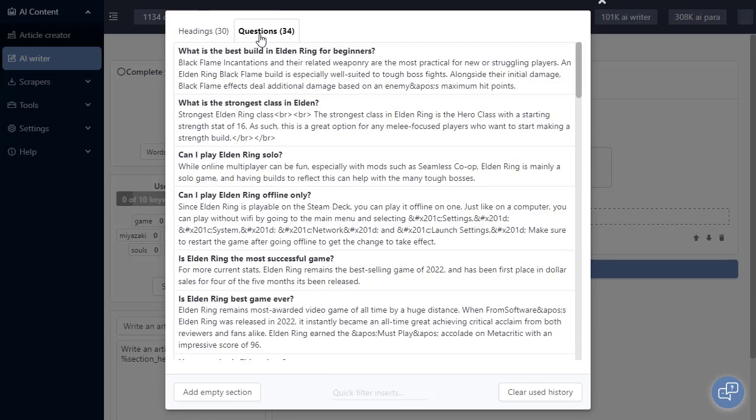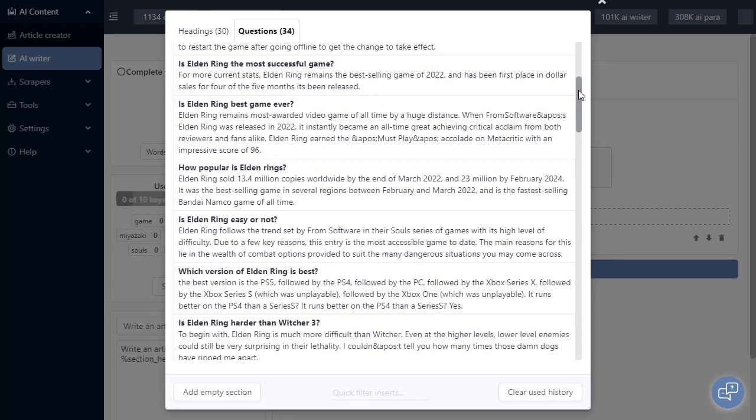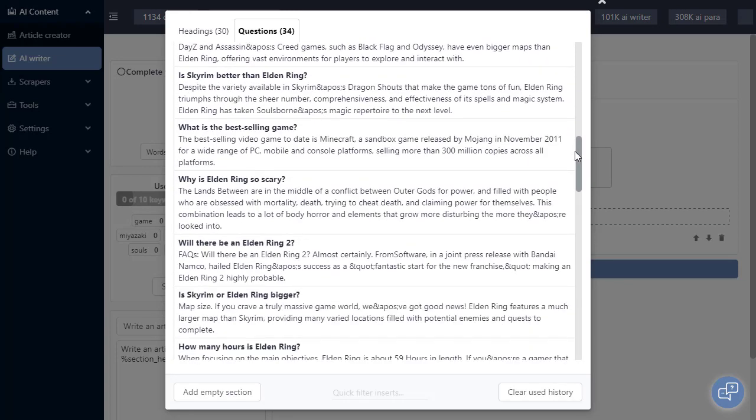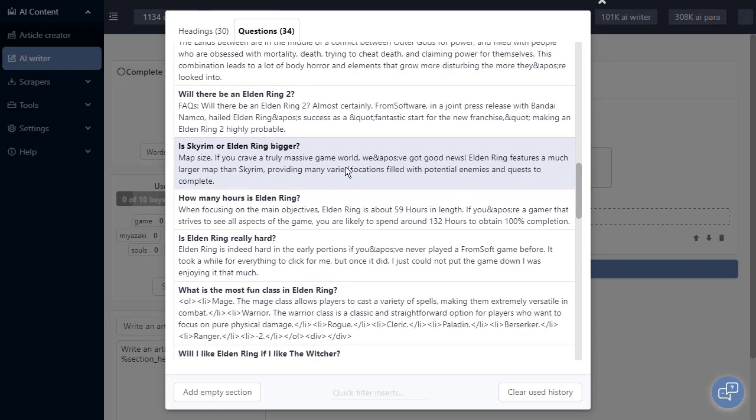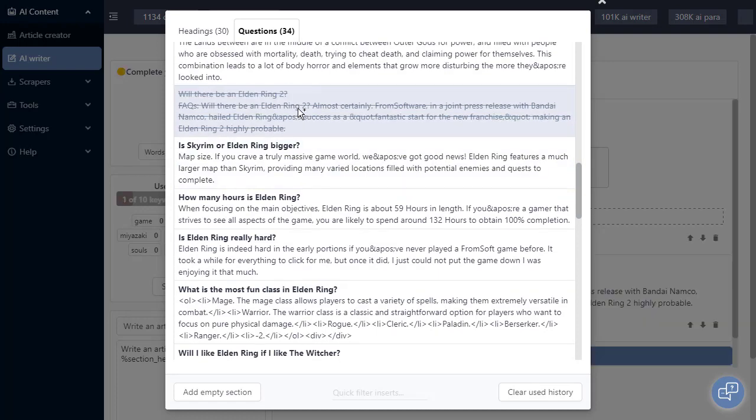Because I enabled people also ask scraping, here is a list of people also ask found from Google, so this is a good way of kickstarting another article. So let's choose this section here. As you see, as I'm adding sections, it's crossing them out and it's actually keeping track of what I've used. Now I can reset at any time what sections I've used by clicking on this button here that says clear used history. I'm going to go and close this modal by clicking either on this close button or just outside.